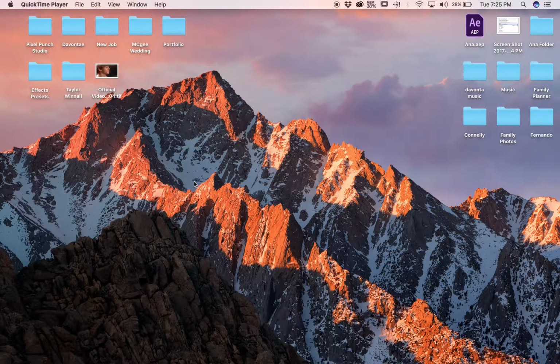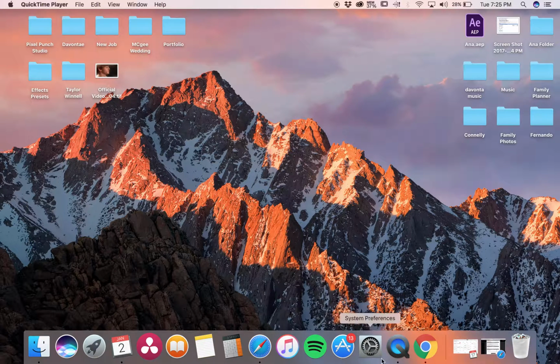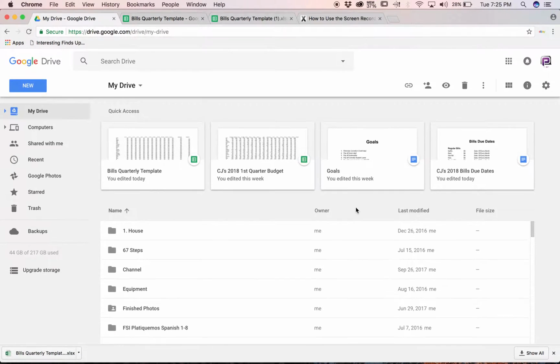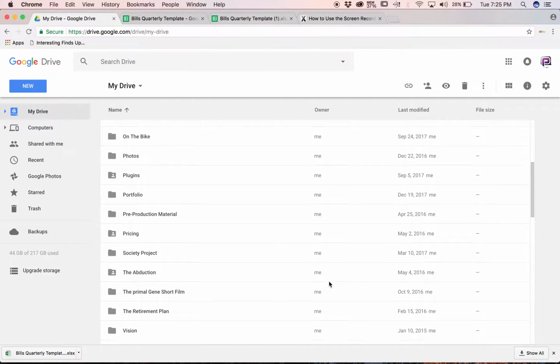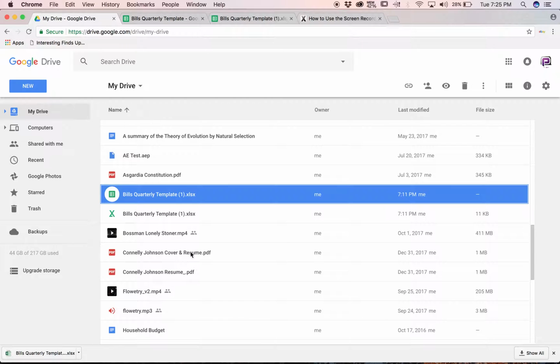Okay, so today I'll be going over this budgeting template I created for those who want to download it and start saving money and tracking what you spend on the yearly, quarterly, or whatever basis, however you want to do it. So once you get the download, you're going to import it into your Google Drive.